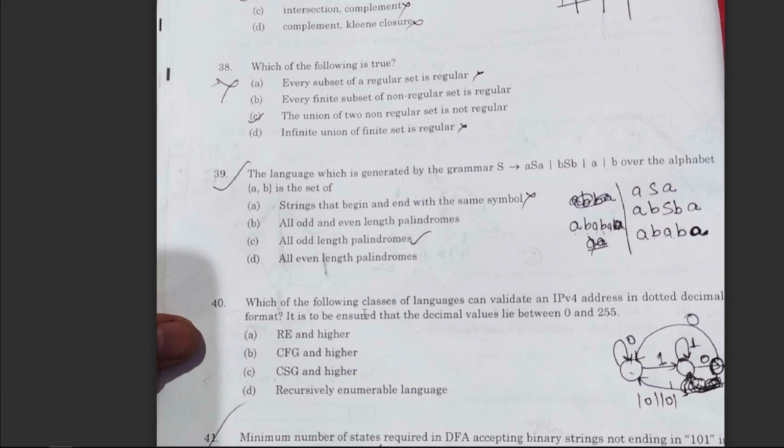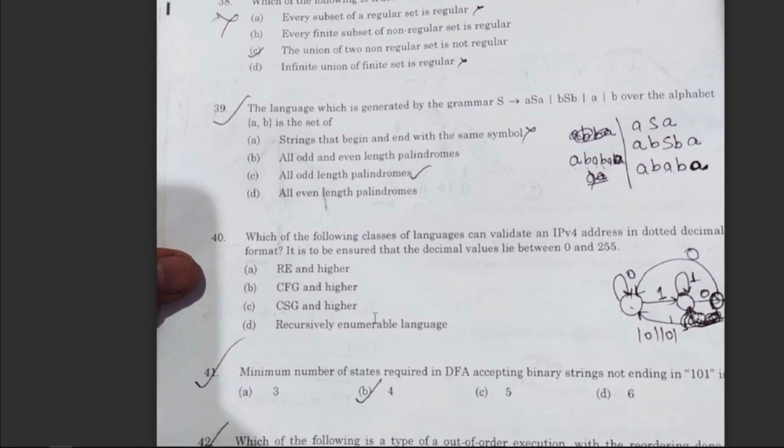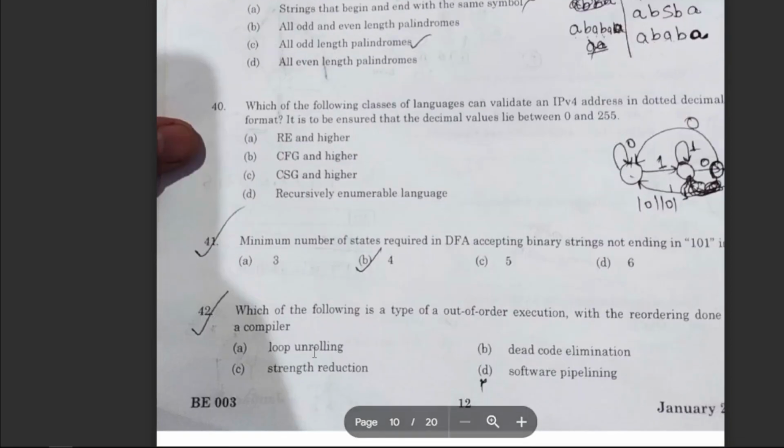39 is, the language which is generated by the grammar over the alphabet AB is the set of what? For 39 our answer will be C, that is all odd length palindromes, right? So again, all odd length palindromes. Now 40 is, which of the following classes of language can validate an IPv4 address in dotted decimal format? It is to be ensured that the decimal value lies between 0 and 255, right? So for question number 40 the answer is A, that is regular expression and higher.